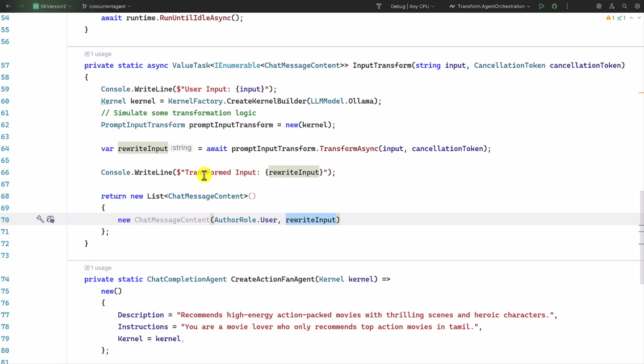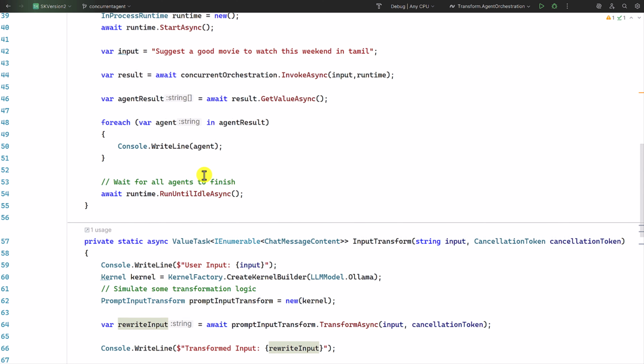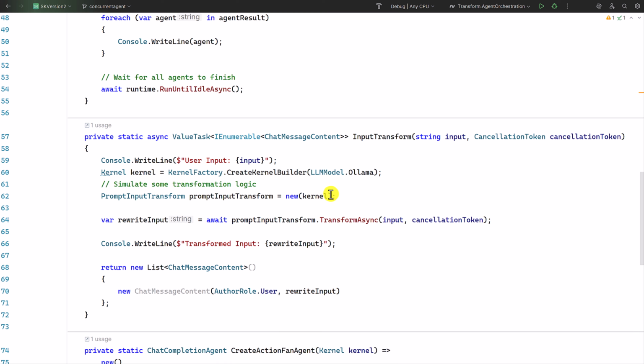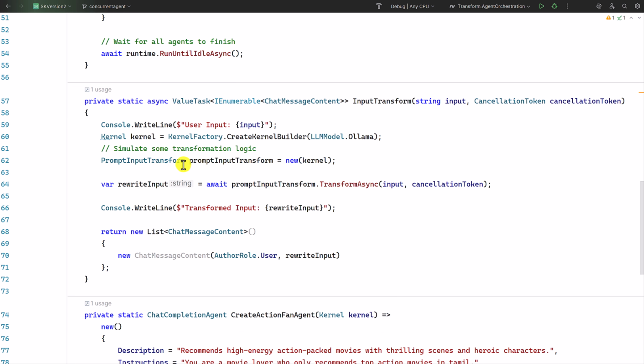We quickly run this application and see the output of this one. So this is our prompt: suggest a good movie to watch this weekend in Tamil. Before passing this prompt to the agent, first this callback gets triggered. In this callback, we used our prompt input transform. So this user prompt is going to be rewritten using this prompt input transformer class, and the rewritten prompt we send back to the agent.